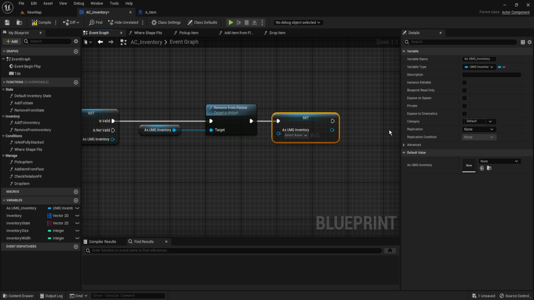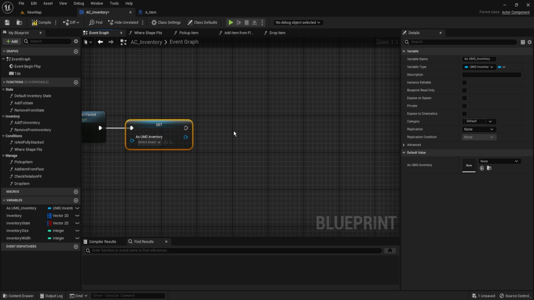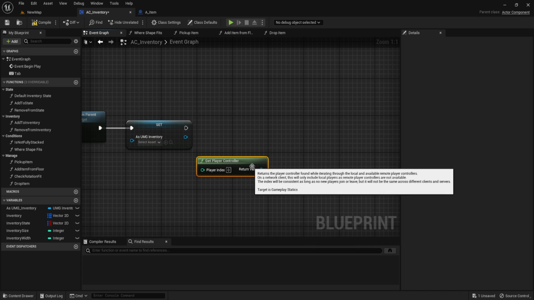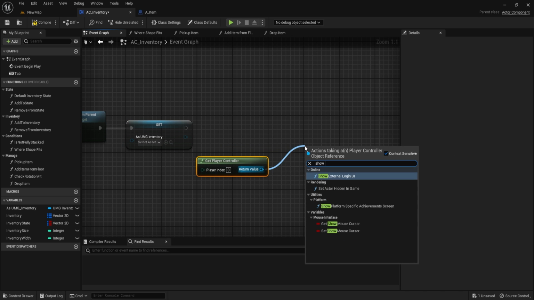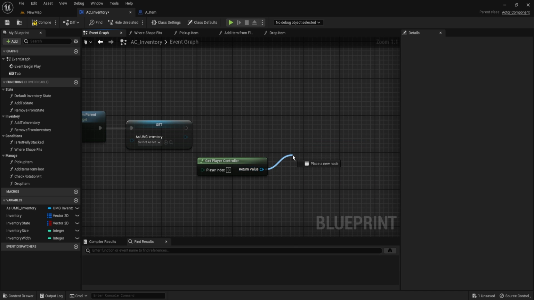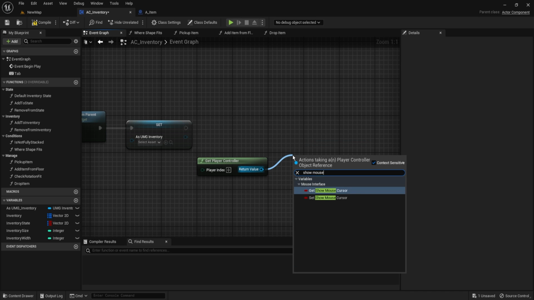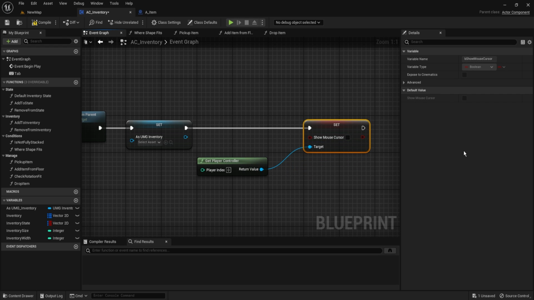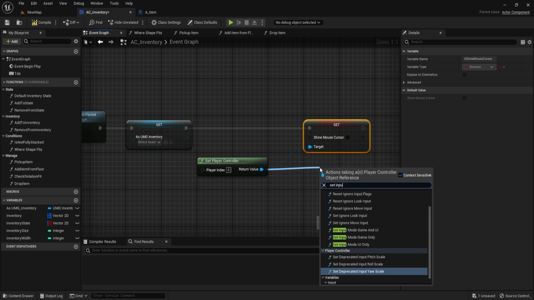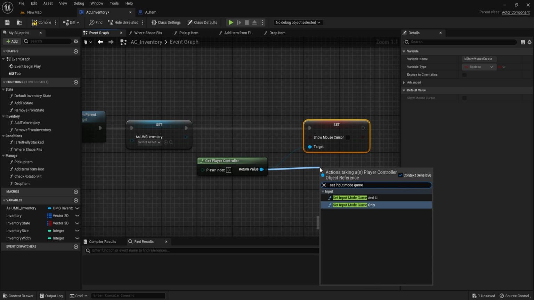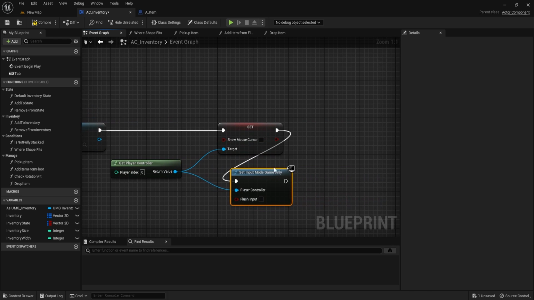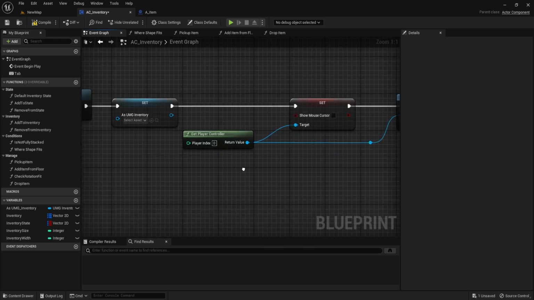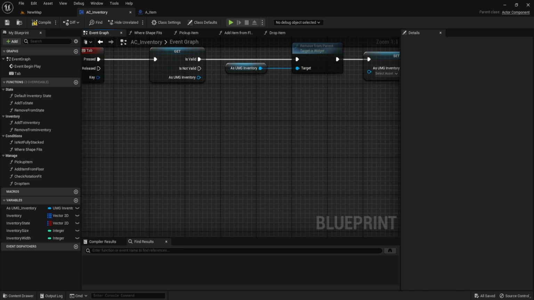And we also need to modify the actual cursor itself. So we'll say get player controller. And we will say show mouse, no, not get, we want to set show mouse cursor. There we go. And we will say set input mode game only. So this is for restarting once we're done with the inventory. On the other hand, if it doesn't exist, then we need to create it.